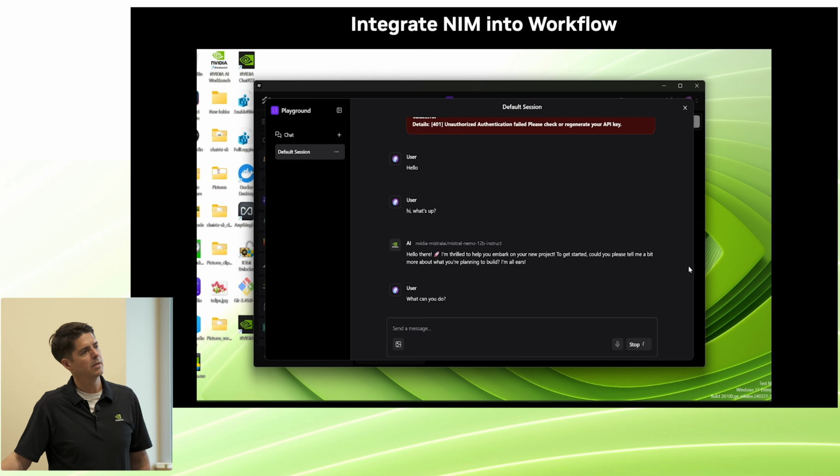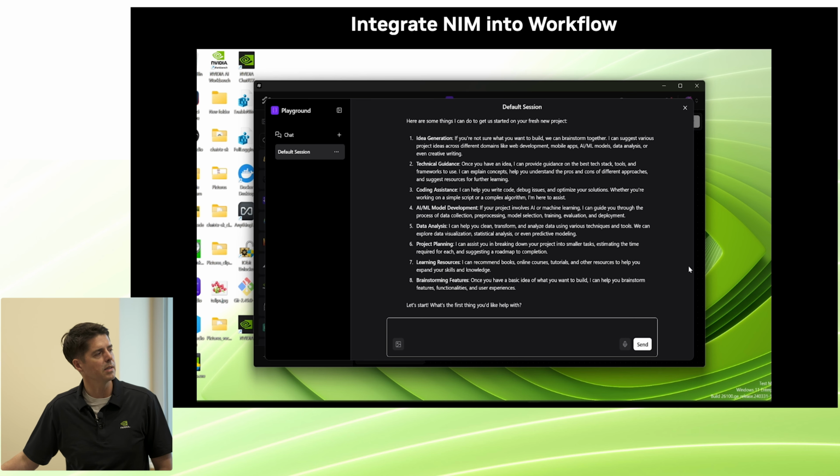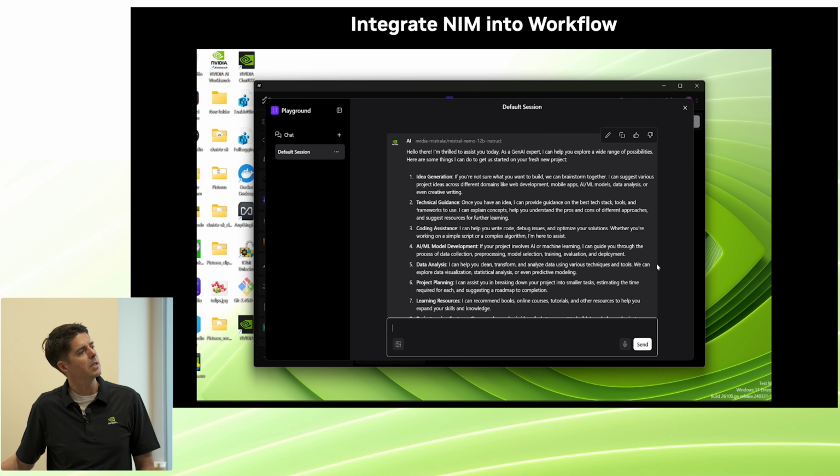So here we type, what can you do? I had asked this when we were talking to the instance in the cloud, and we get approximately the same response back.